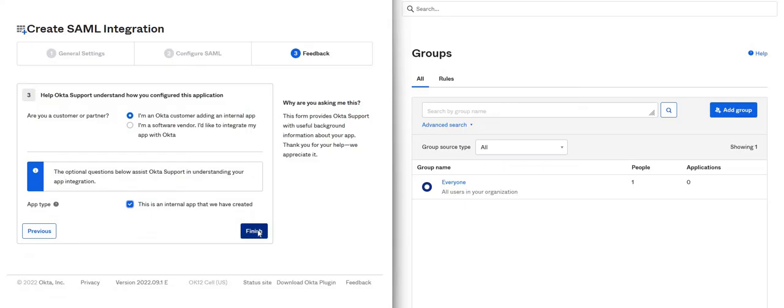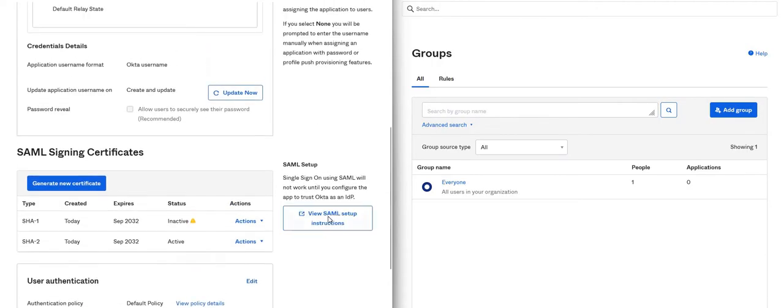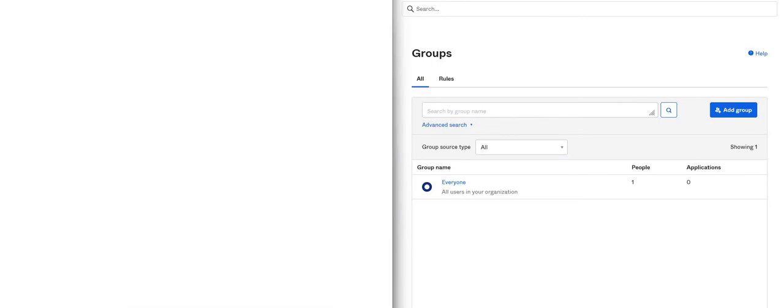Select that you're an internal app. Finish. Scroll down. Click on the View SAML Setup.